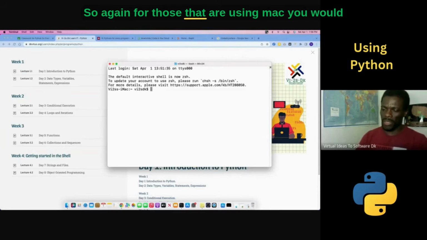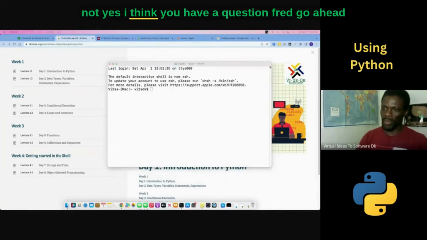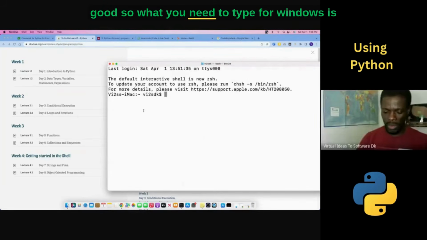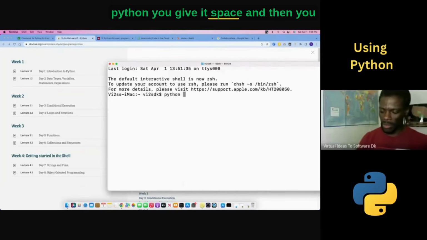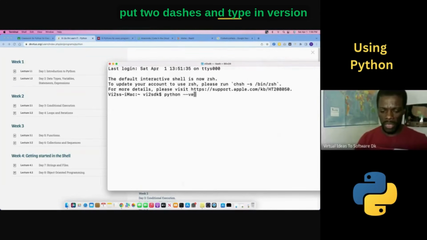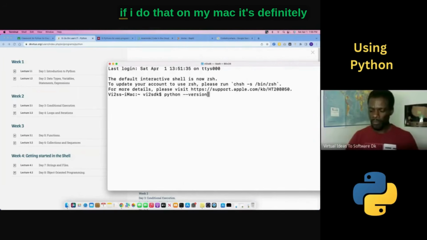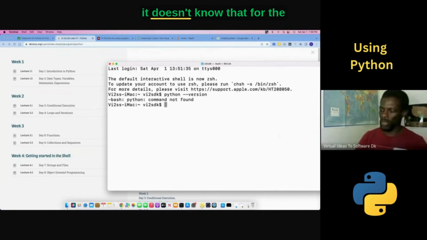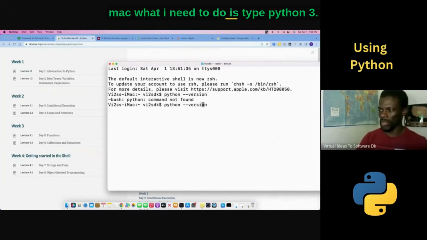So again, for those that are using Mac, you will not... Yes, I think you have a question. Fred, go ahead. Yeah, I just wanted to ask, you said when we get the command line in Windows, there was something you said with Python to know if it's installed in a Windows computer or not. Very good. What you need to type for Windows is python, then a space, and then two dashes and type in version. If I do that on my Mac, it's definitely going to say it's an error. Yeah, it doesn't know that. For the Mac, what I need to do is type python3.